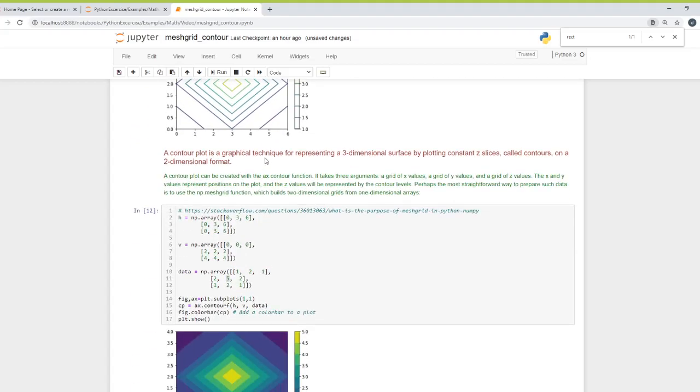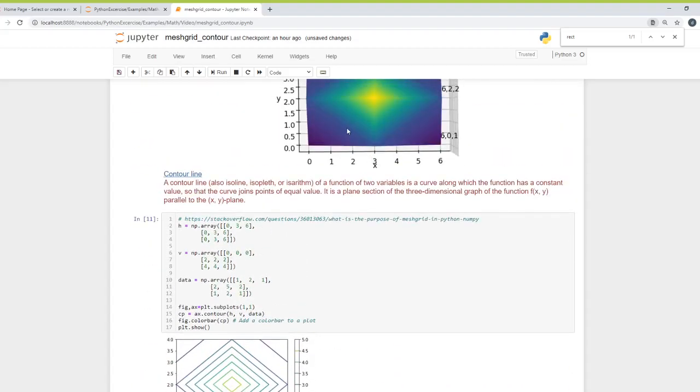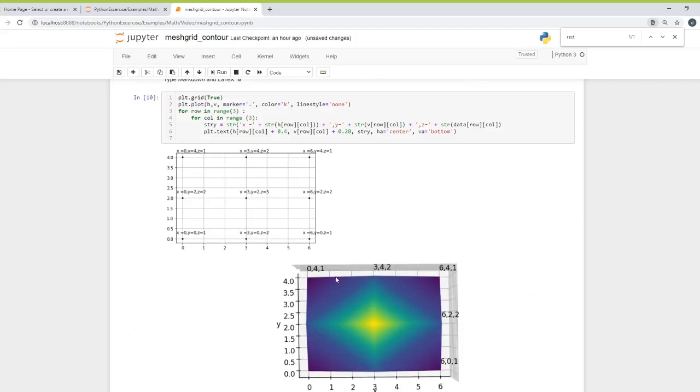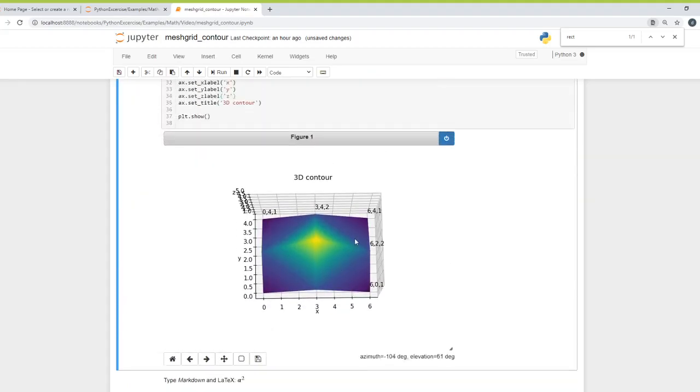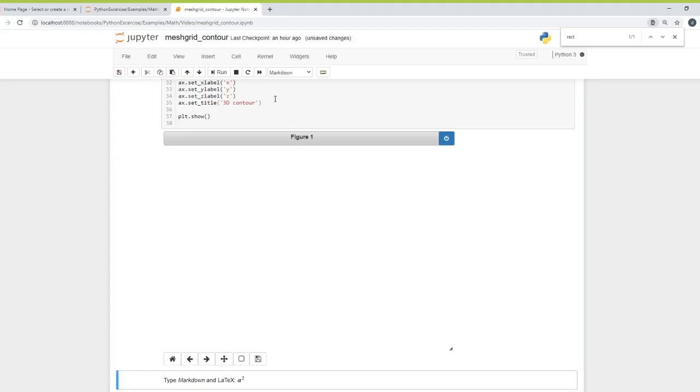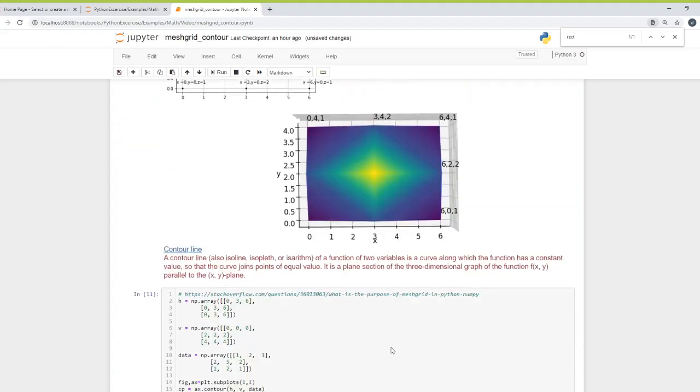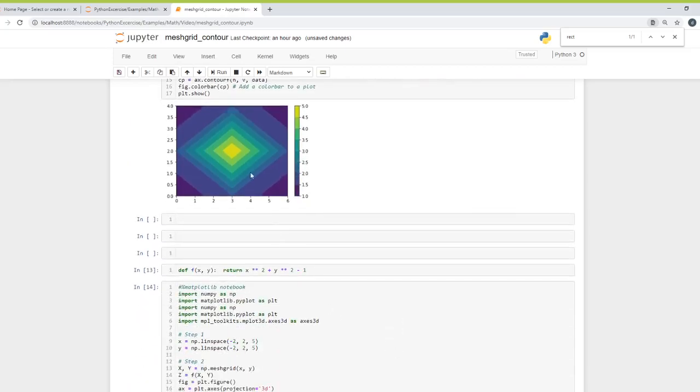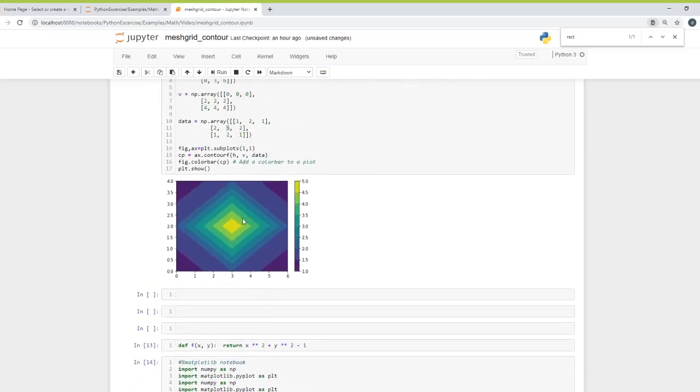And a contour plot is a graphical technique for representing a three-dimensional surface in a two-dimensional format. This was our three-dimensional surface, and we have represented it as a two-dimensional surface in terms of a contour graph with the help of meshgrid.